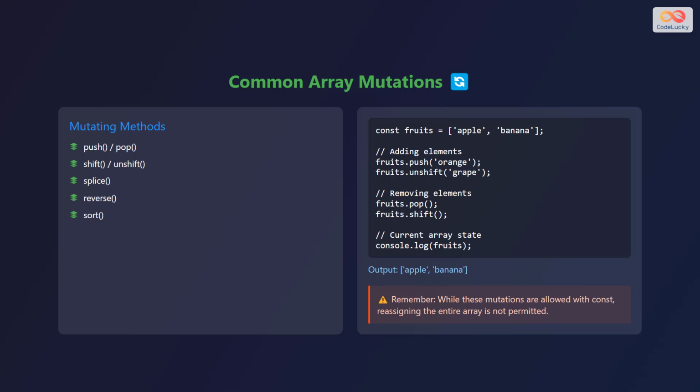Let's see an example. If we have an array called fruits with values apple and banana, we can add orange to the end using push and grape to the beginning using unshift. We can remove the last element using pop and the first element using shift. The resulting array will be apple and banana. It is crucial to remember that while these mutations are allowed, reassigning the entire array is not.